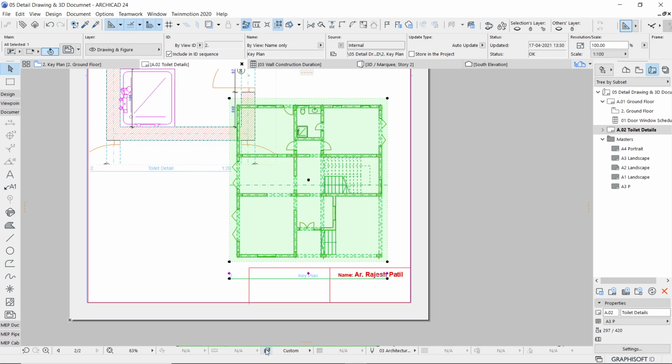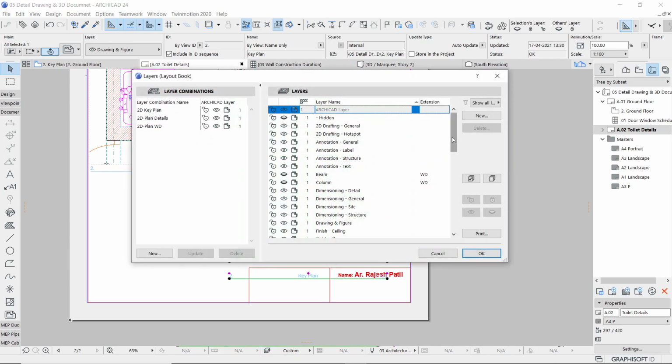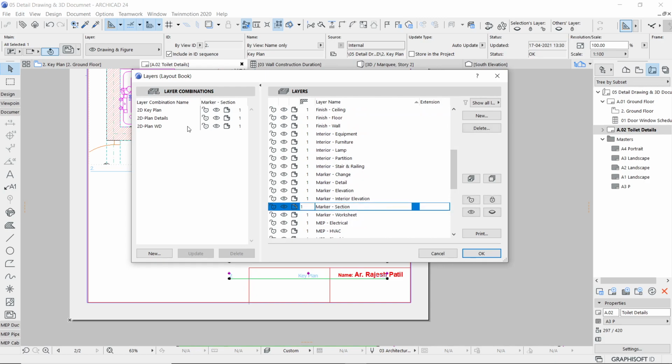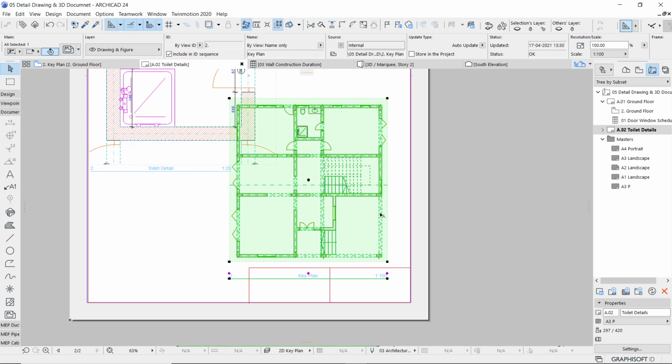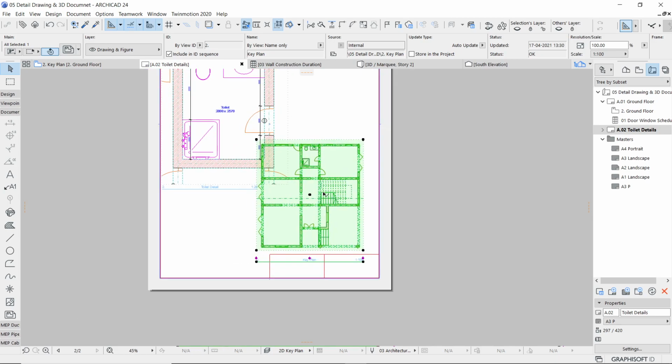For example, I'll go back to the layer, and if I check out that marker section layer, this was supposed to be on in the 2D key plan. I can switch that off over here, and I'll say okay. So you will realize that the marker lines and those things will get removed. So that's how you are going to actually work.